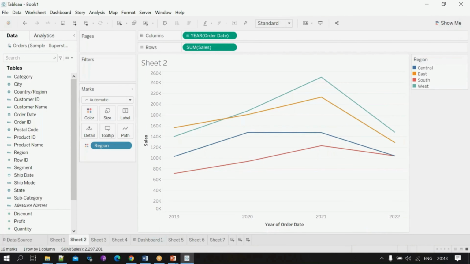Okay, and during the training, I'm going to explain each and every part. What is a column shelf? What is a row shelf? What is a page shelf? What does this stand for? The symbol, what does this stand for?